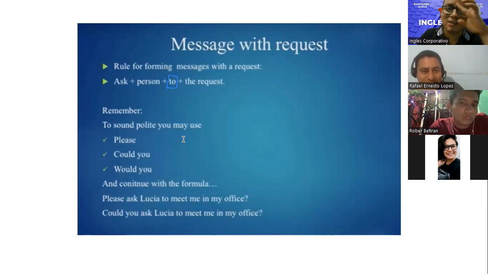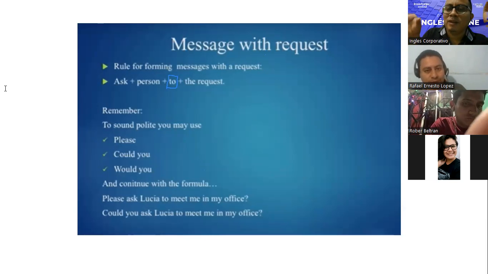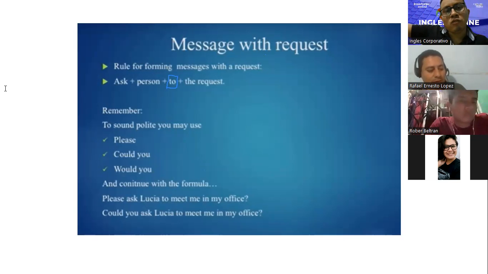Esa es la estructura que yo quiero que vayamos internalizando. Que si lo que voy a pedir es una request, ahora hagámoslo con el to. Y yo creo que la idea más clara que les puedo dar es que si lo que voy a conectar es una acción, que no es un statement, porque el statement ya dije que el statement es una oración. Si lo que voy a decir nada más es una acción o una solicitud, uso ask, la persona, y de un solo conecto la acción.